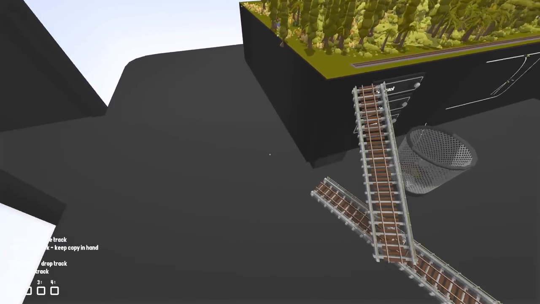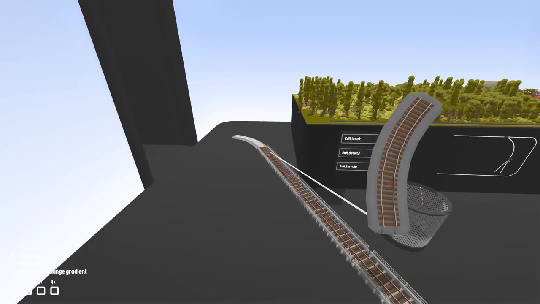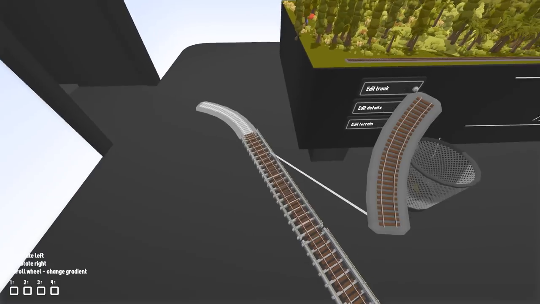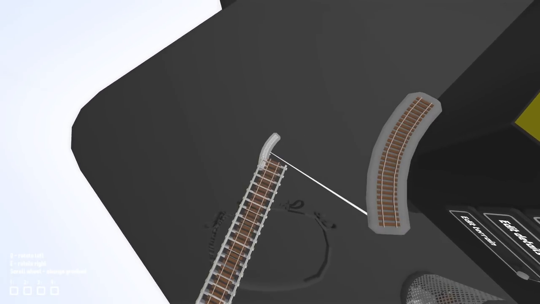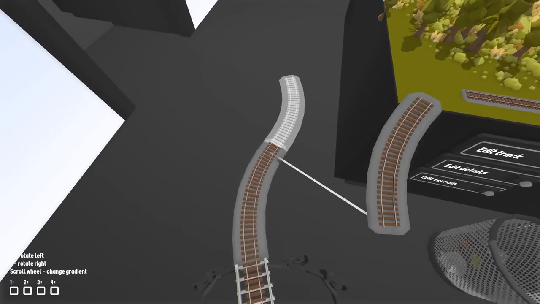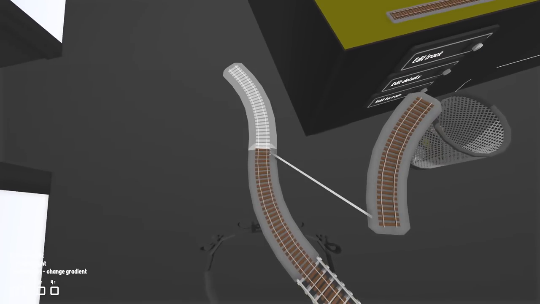Okay, now the problem with the bridge piece is you can't really turn it. There is no turny bridge piece. So you're going to have to do it without the bridge piece, which is done, I guess, normally. Oh, yeah, there we go. We're doing it. There we go.